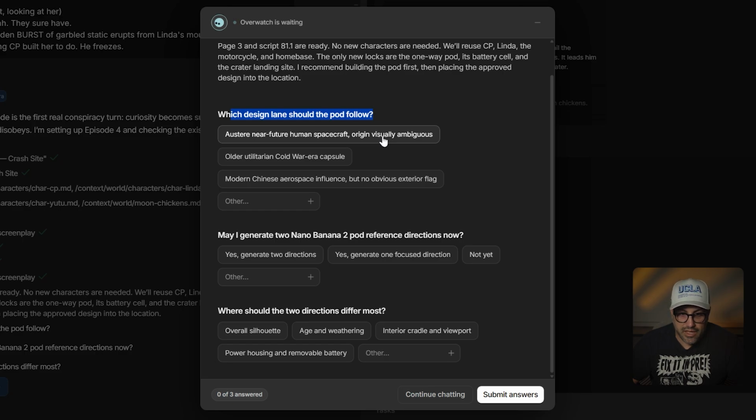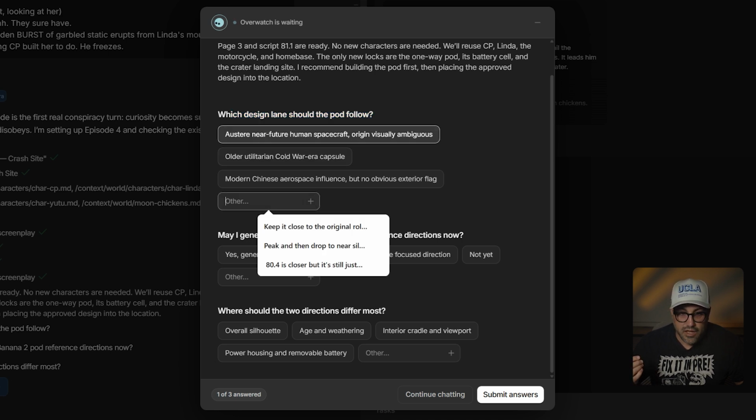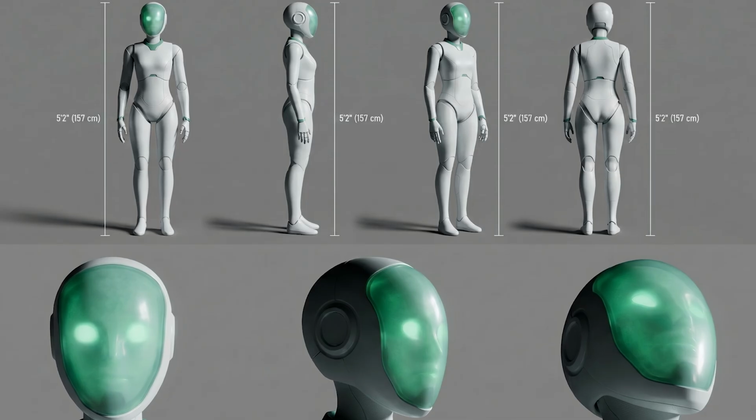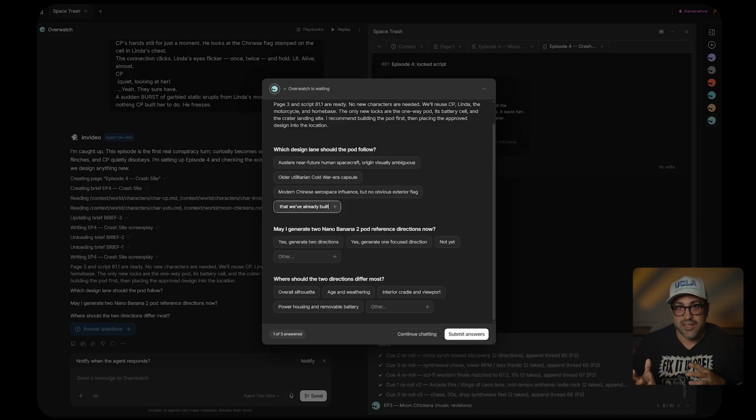I'm gonna add a little bit more information to that. I'm gonna say: austere, near future human spacecraft, origins visually ambiguous, but it's small and it's mostly white. Take design inspiration from the YouTube character. I've already built this character. We have the character sheets to back that up. But I wanted to pull from it because it's made by the same people that made this character, U2. I'm gonna say yes, but let's move this over to the locations agent and do it there.